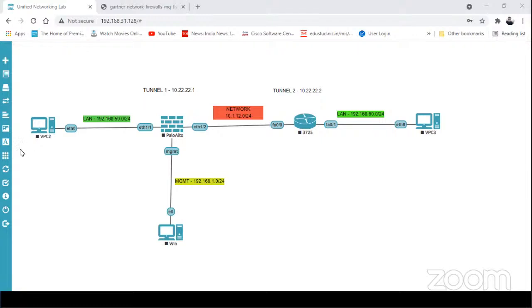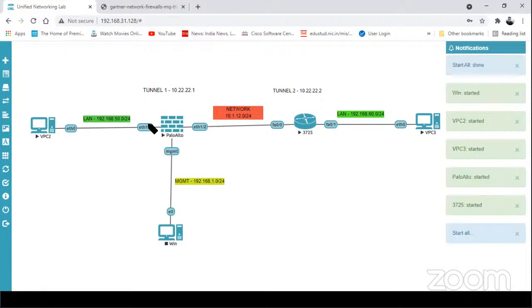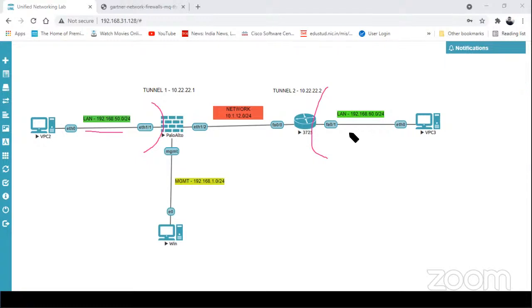Let's start all the nodes here. On this side, the LAN network is 192.168.50.0. The LAN network of the second side is 192.168.60.0. In between the Palo Alto firewall and the router, we are using the network 10.1.12.0. This is the physical connection. And for the IPsec tunnel, we are using these IPs, 10.20.22.22. And to access the Palo Alto firewall, again, we are using the default IP from this management PC. Okay.